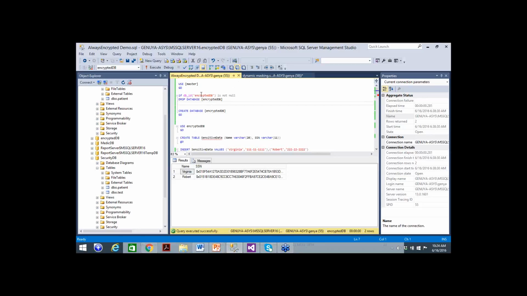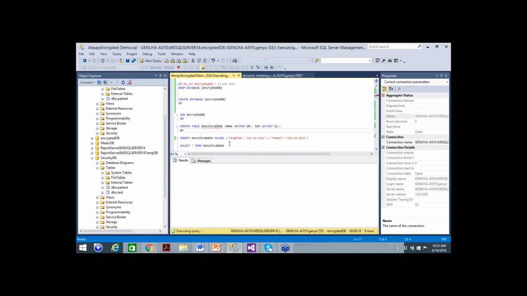Right now, I will use the master database. We will create the encrypted DB, and we will create a simple table that only has name and social security as the fields, columns. I think it takes time because I'm actually working with the webinar, so the resource is taking some time to do.